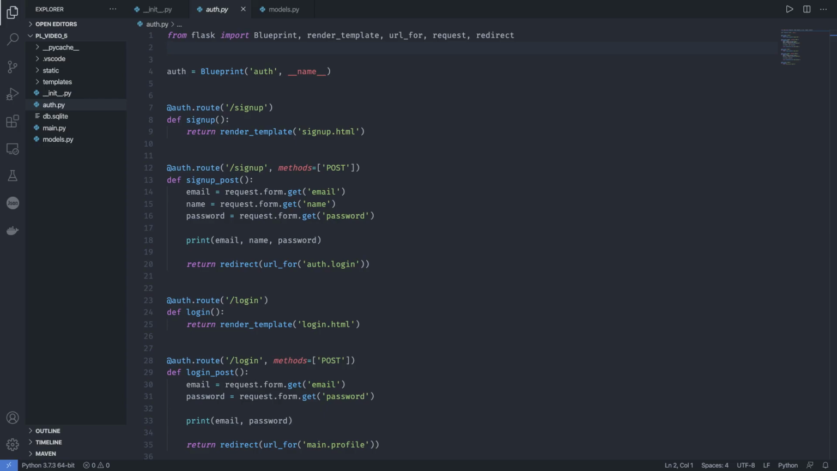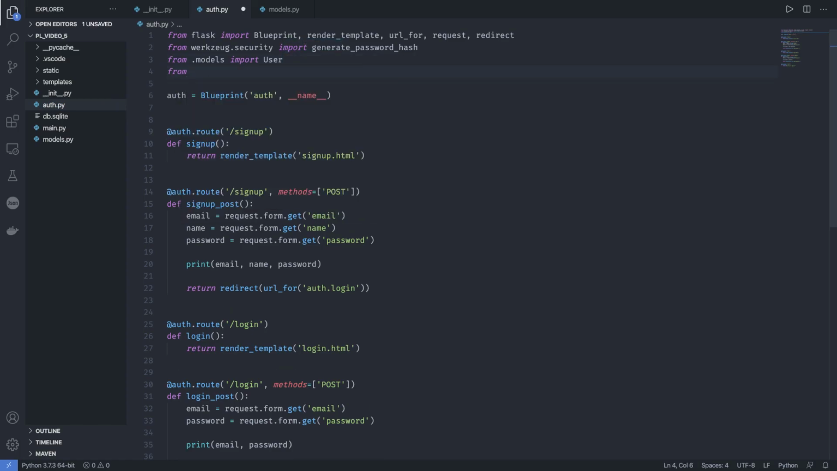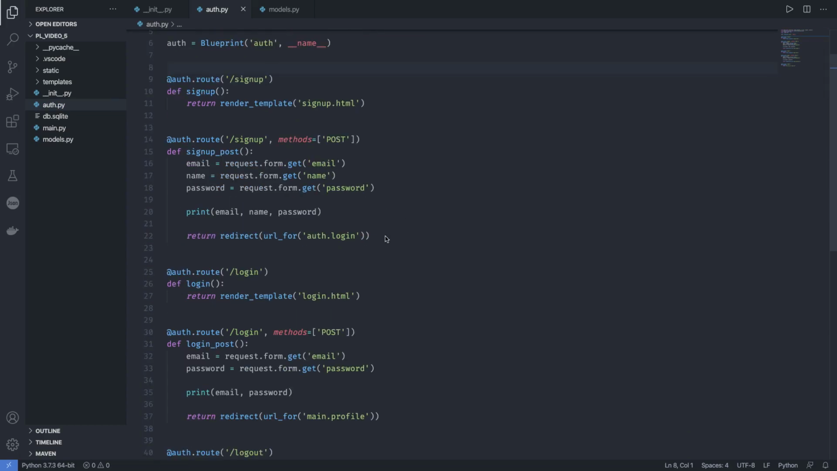So let's import those functions for now. So we have this. We need the user table because we are going to add our user data into the user table. So from models we import the user, and as usual we need our database. We have our DB ready. So now we have all the required libraries, and let's set up our sign up page for now. So let's comment this out.